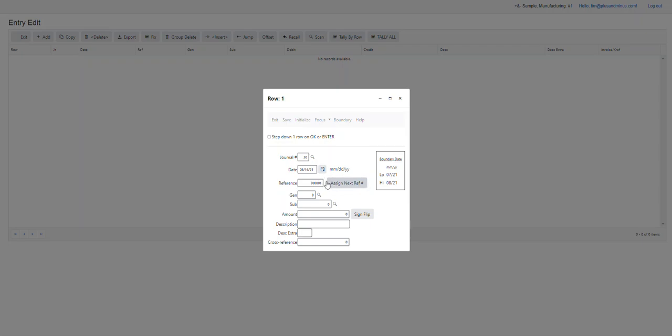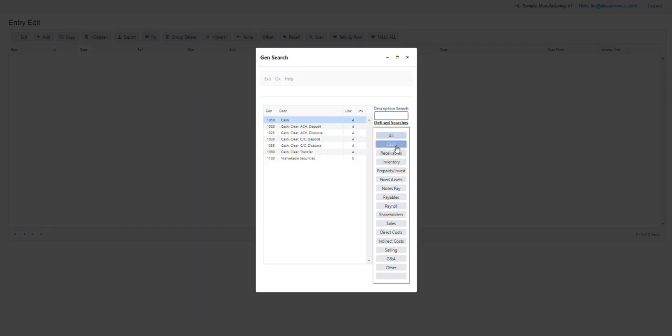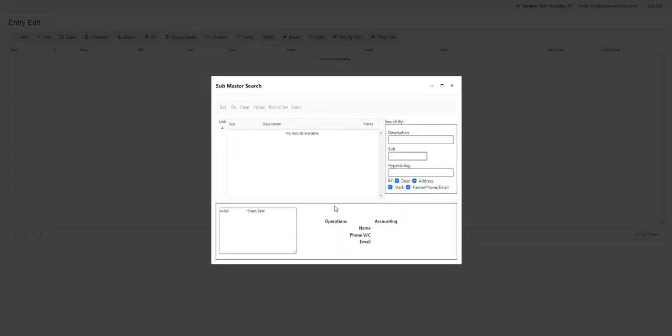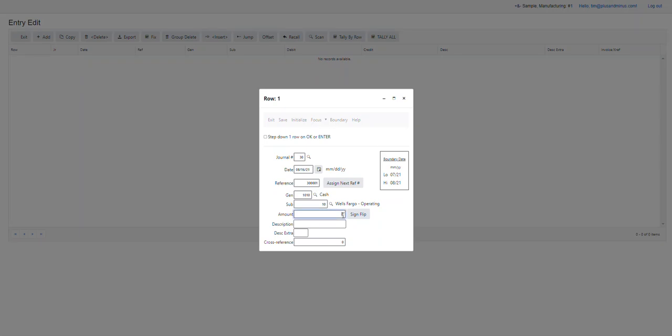We're going to assign the next reference number, which is coming from the journal 30 group. And then we want to put this into cash, so I'm going to click the cash button here, so all you see is cash. We'll put it into the cash account. This will go into Wells Fargo, so I'll pull this up, type in WEL, there's Wells Fargo. Press enter twice, and it lays in there. And then let me put in $10,000. This will be a positive number, a debit, and this will be the first entry. Let me put something like plus and minus 1, first one.